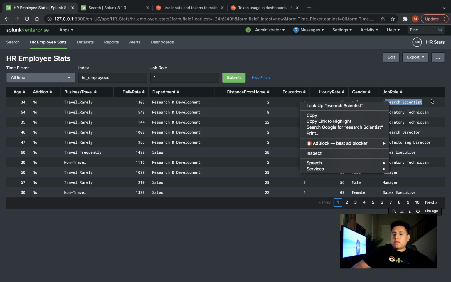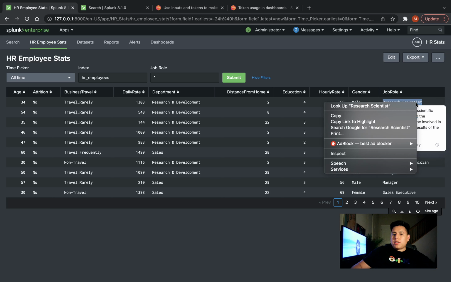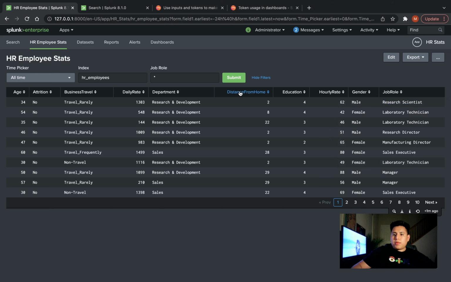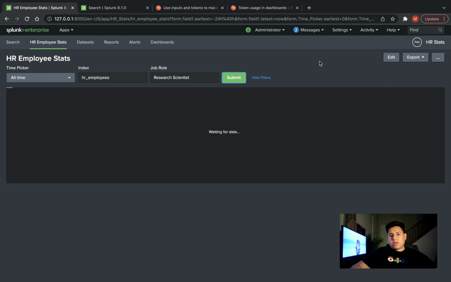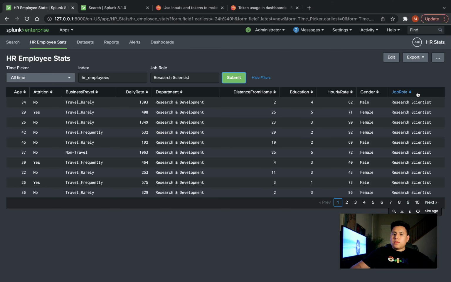So now we can grab this job title here. Thank you, Grammarly. Or this job role, and paste it in here. And now we'll only see results where job role is equal to research scientist. Cool. See, now we have everything where job role is equal to research scientist.